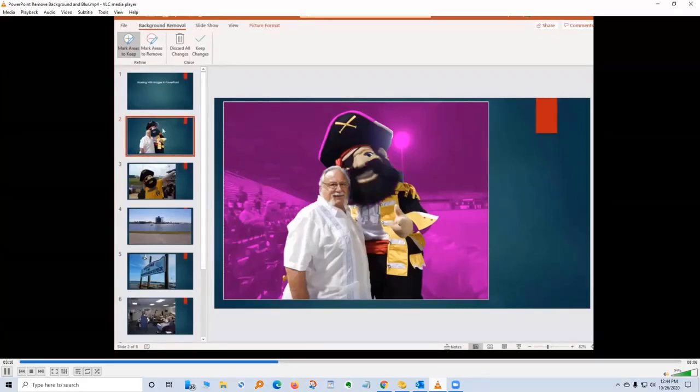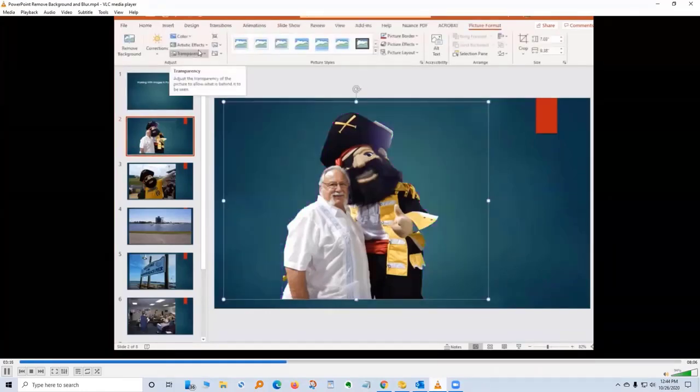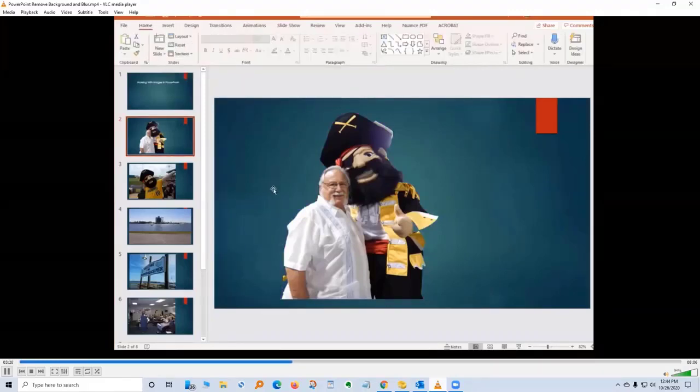It looks like we've got what we want. We look here, and so we're going to come up and say keep changes. All right, so we got what we want. Now, what are we going to do with it? We're going to take this picture now, and we're going to put a background in it.